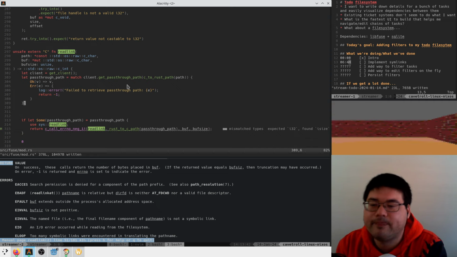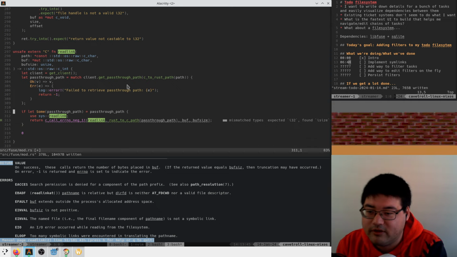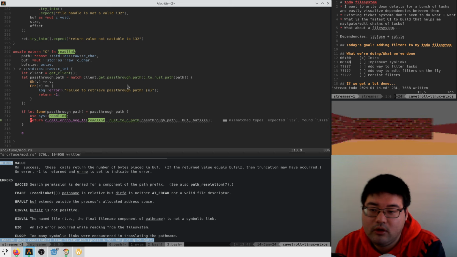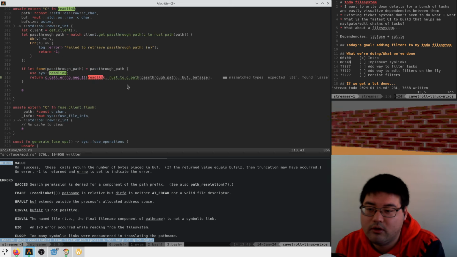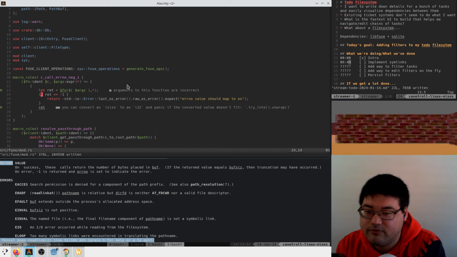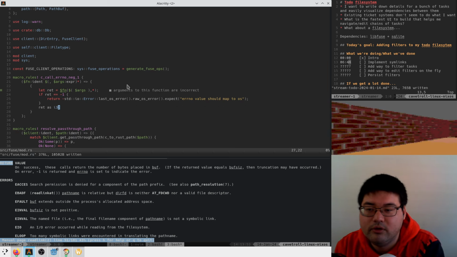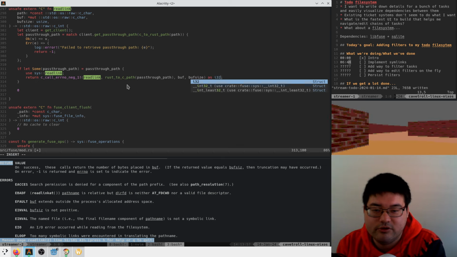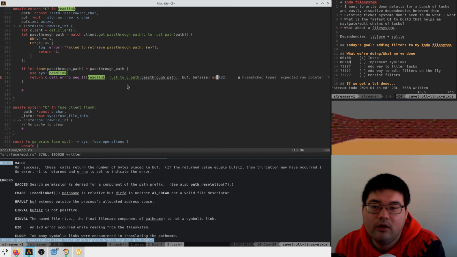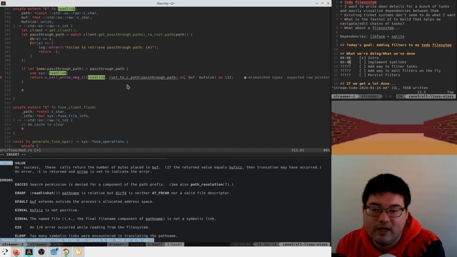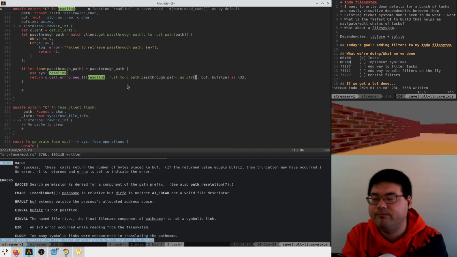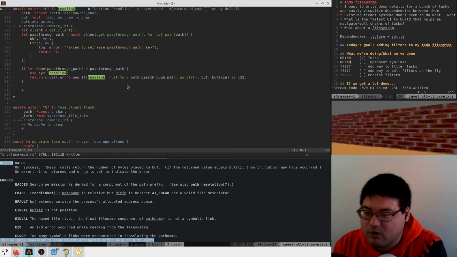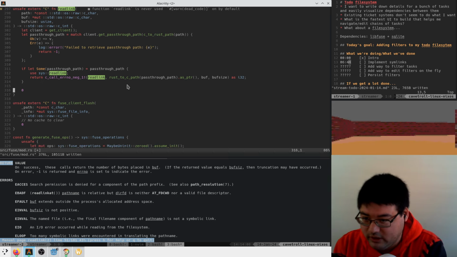Okay. Then this is still fine. We actually need to do this as i32. Nope. We just return this as i32 here. Great. And this needs to be as pointer. Wonderful. Okay. So now we just have to handle the case where we are in charge of resolving the link.